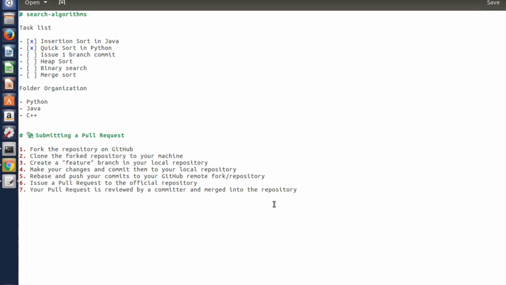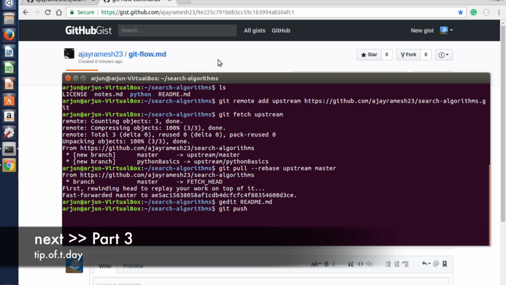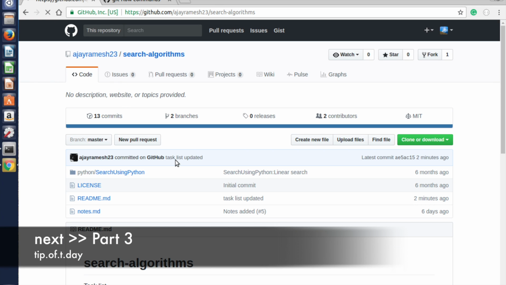So that is a complex command, and I'll explain rebasing in another video. But for right now, you do the rebasing using the rebase command.